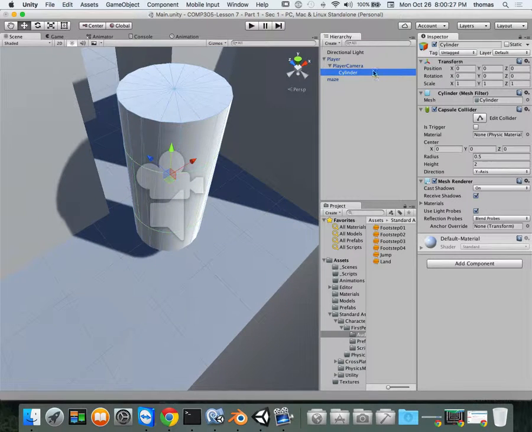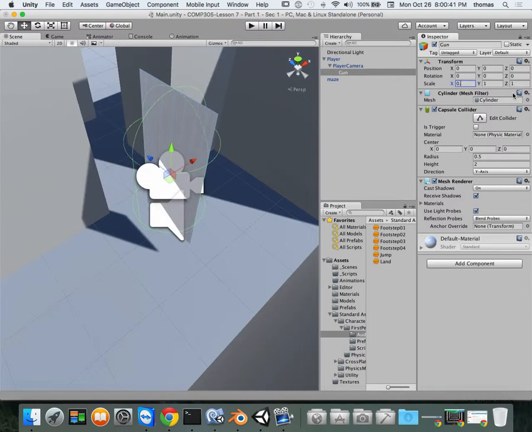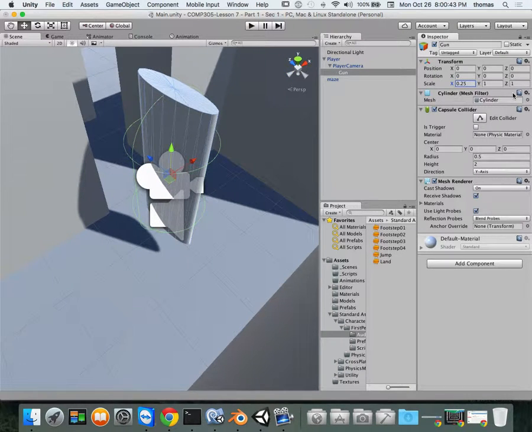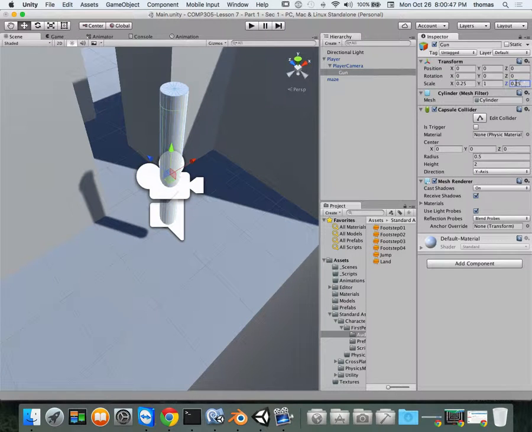And we're just going to rename this thing gun. Now we're going to make a bazooka gun. This thing is so massive, so I need to scale it down a little bit, obviously. So let's move the scale down, let's say 0.25 on this side, and let's make the Z 0.25 as well. So there's my gun.